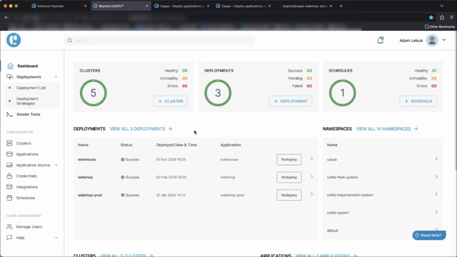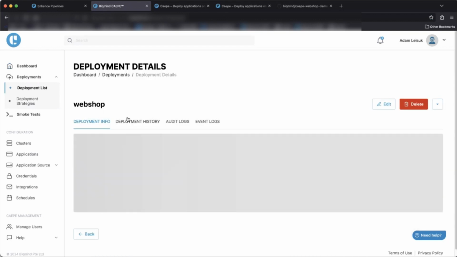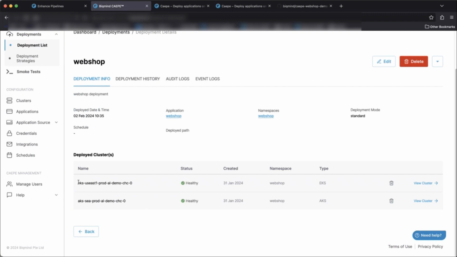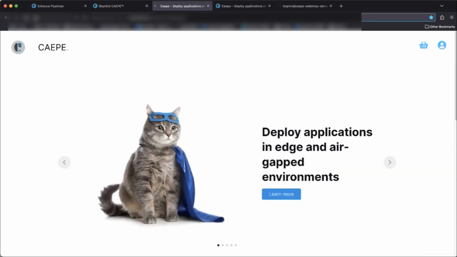So if we come to the CAEPE dashboard, you can see we have our web shop application that we deployed before. And if we come into here, we can see that we have it deployed to our EKS US East and our AKS Southeast Asia. So let's just take a quick look at our servers. And here we have our EKS. And if I draw your attention to the cat in the blue cape, and then again, let's go to our AKS, just refresh, and we have again our cat in the blue cape.